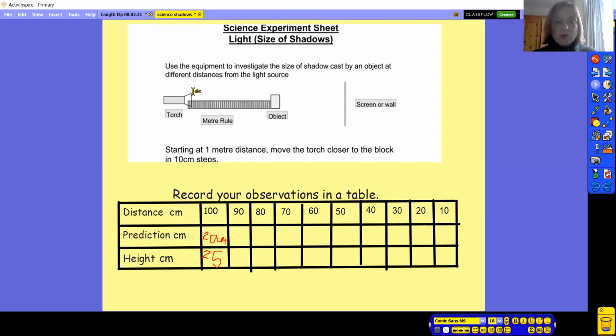So I'll put my torch on, and then I'm going to leave it there so the object is here, and then I'm going to measure how tall my shadow is here. When I've measured how tall my shadow is using my ruler or my other tape measure, I'm going to write the actual height in here. That's all done. That's my first measurement done.